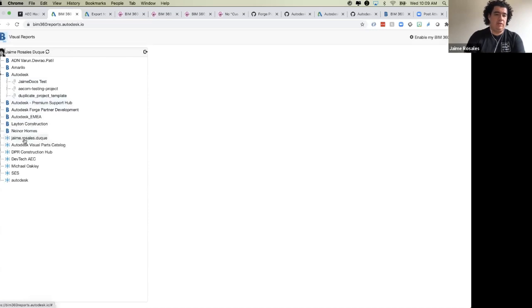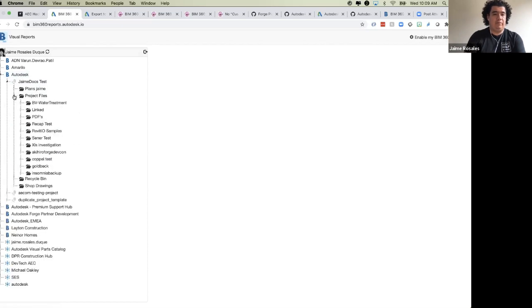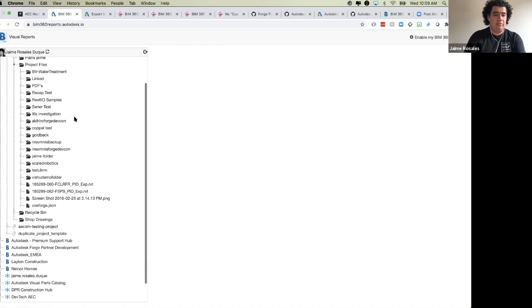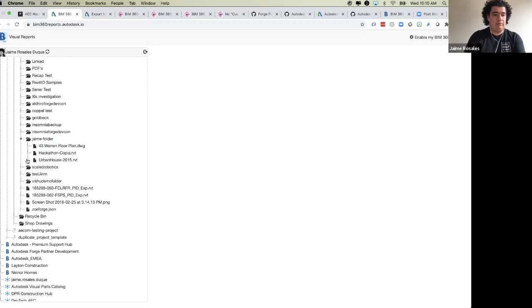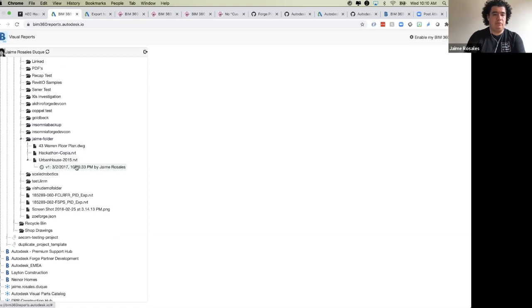At the same time, we can see that we have access to something like A360 or BIM360 Team, which are a little bit older, but more like Fusion Teams as well. So let's say we want to access the Jaime Docs Test project on the Autodesk hub. From here, the root file of the project files, then we come down to the Jaime folder, and then we go to an Urban House Revit file, and we have a version 1 of this file.